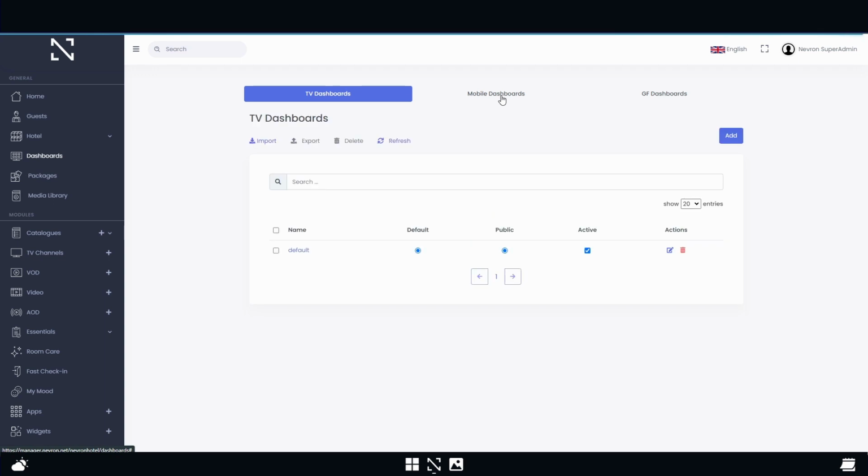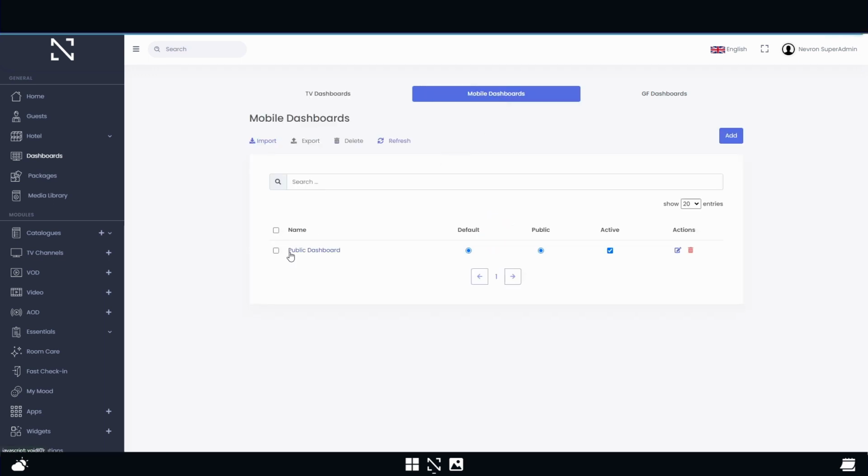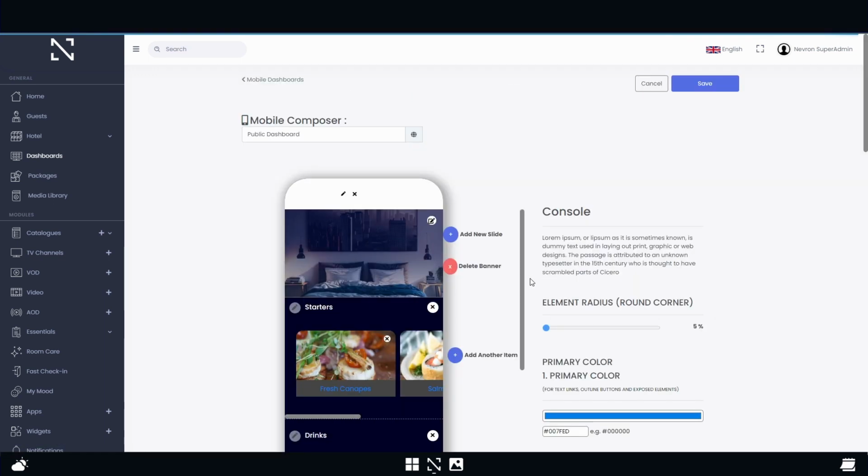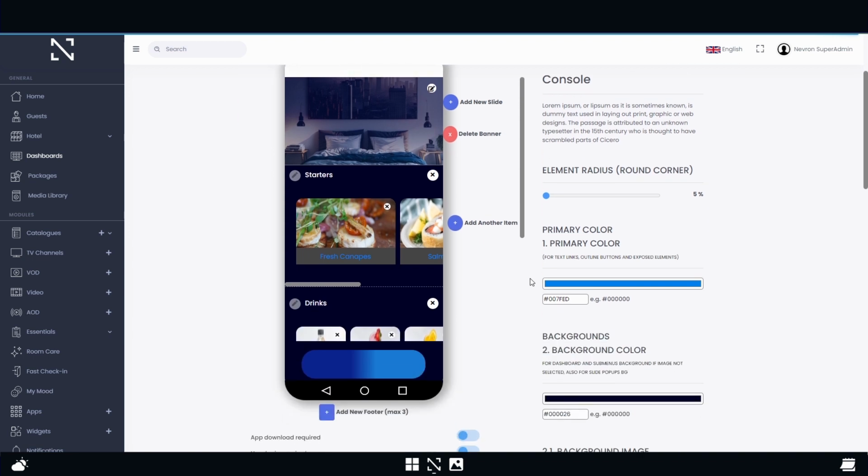Select the Dashboard tab on the left side menu and click on the dashboard you wish to edit. To begin configuring your footer, navigate to the bottom of the mobile app preview on the right-hand side of your screen. Just below the preview, you'll find a button that reads, "Plus add new footer, max 3."